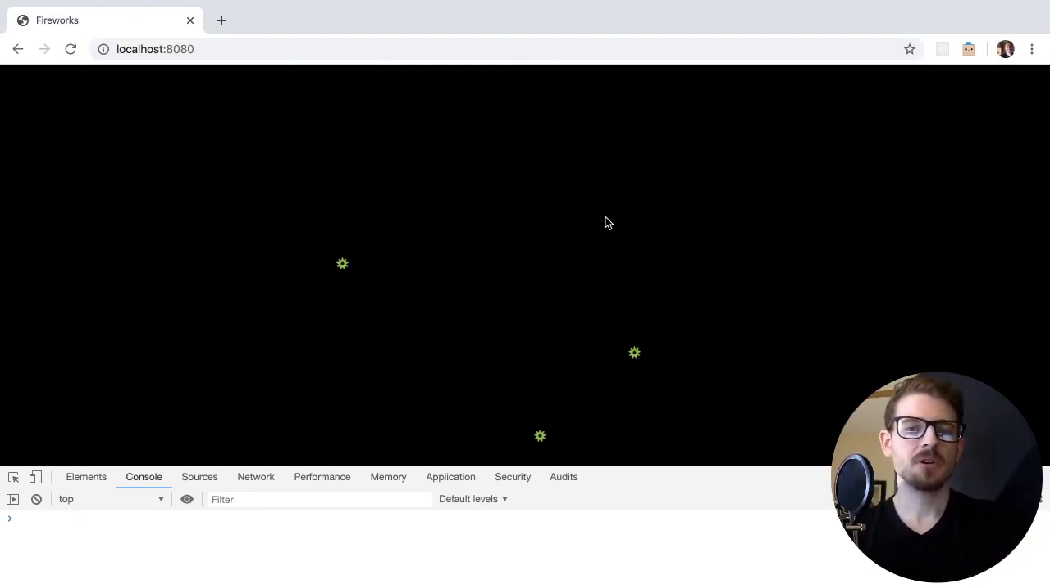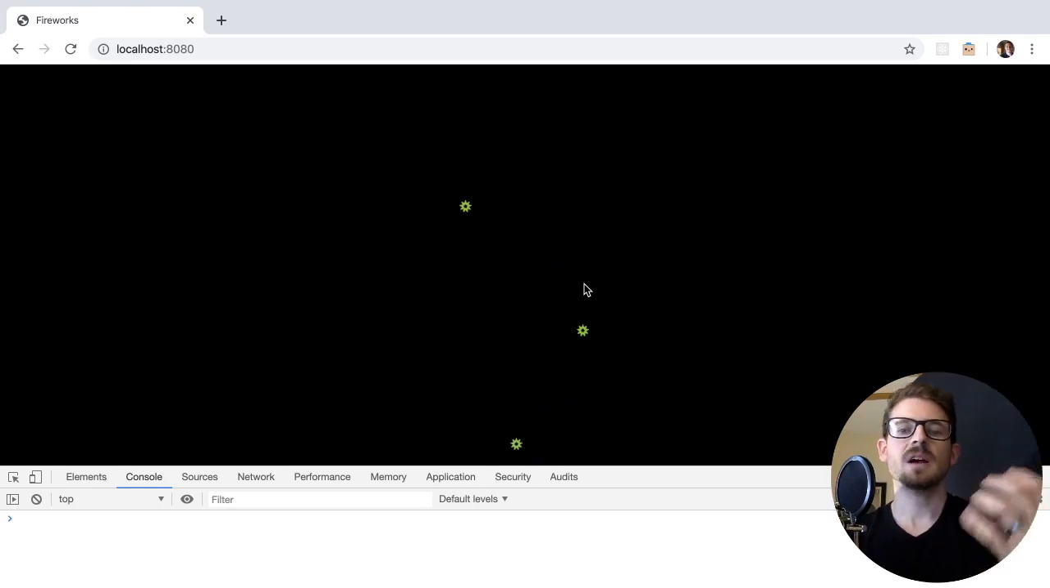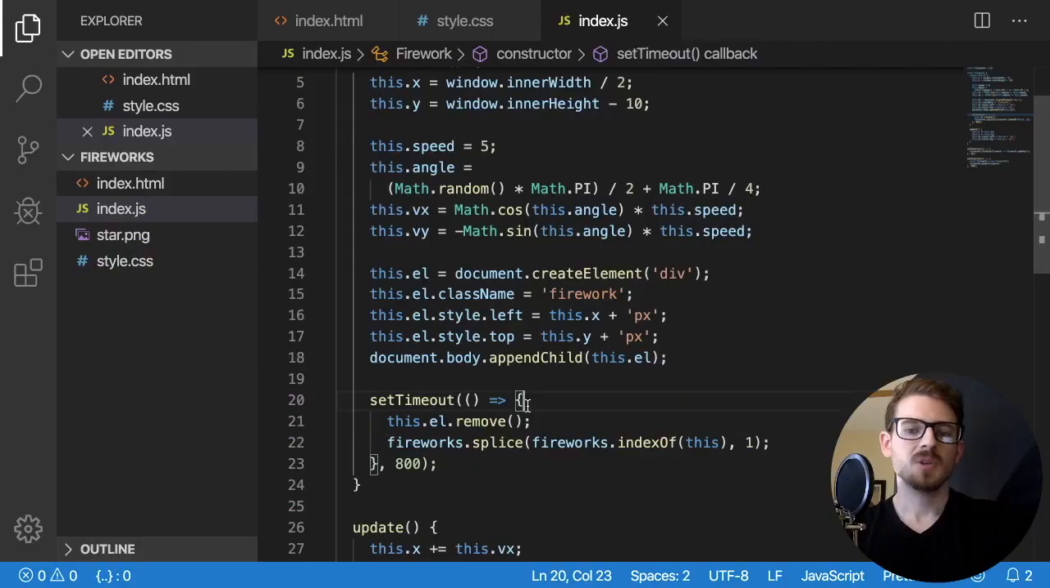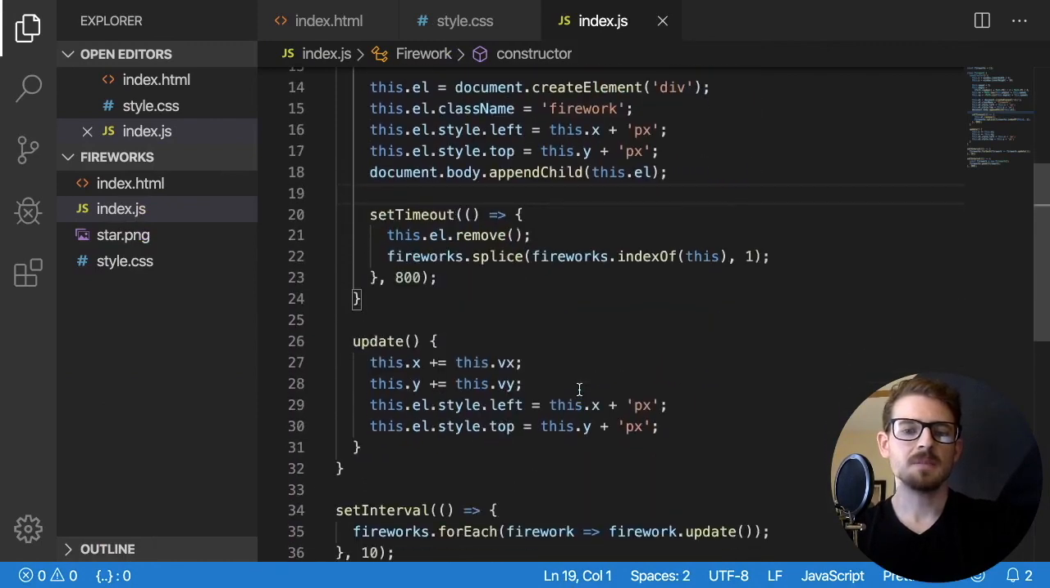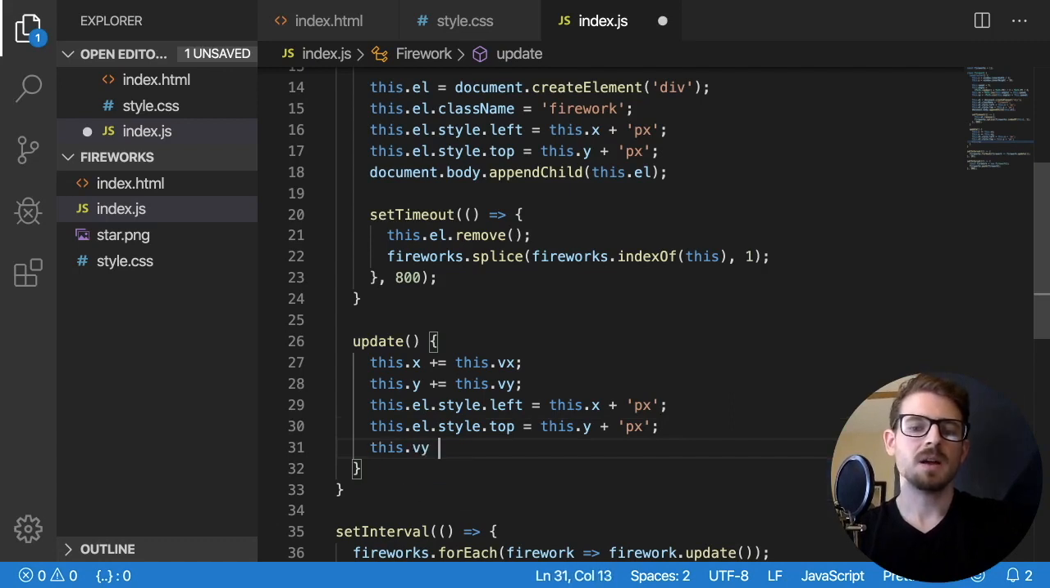All right, so we're making some progress. The next step I want to achieve is I want to add some gravity to the fireworks so that they go up, and then as they're coming down, they explode. So adding gravity can be achieved inside of this update method. All I need to do is just slowly make the y direction become negative or positive. Negative is up, positive is down. So here I could just say this.vy plus equals 0.1.